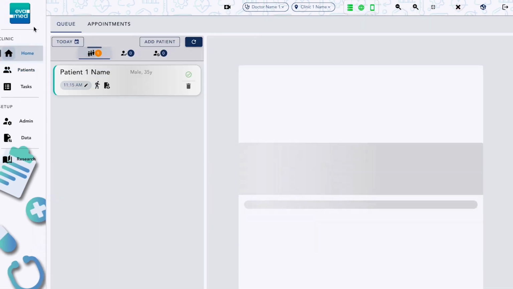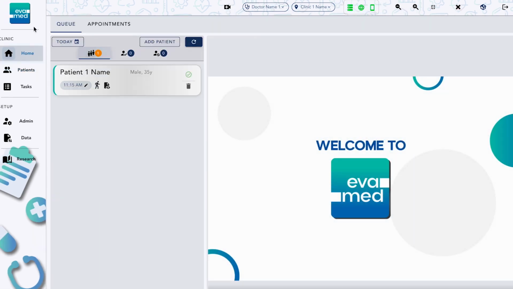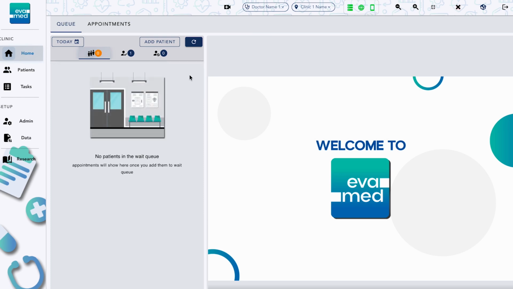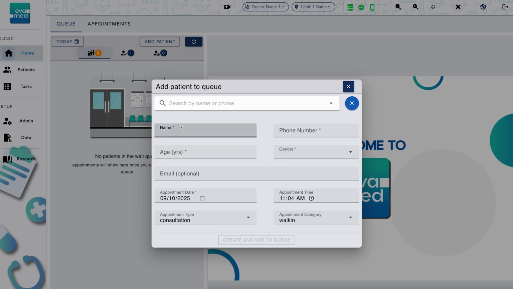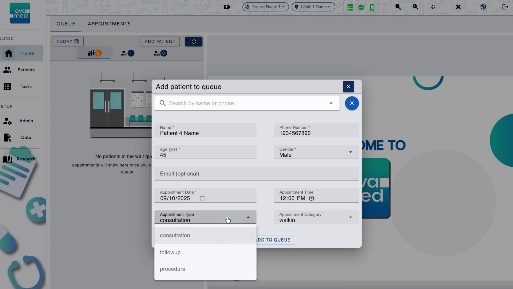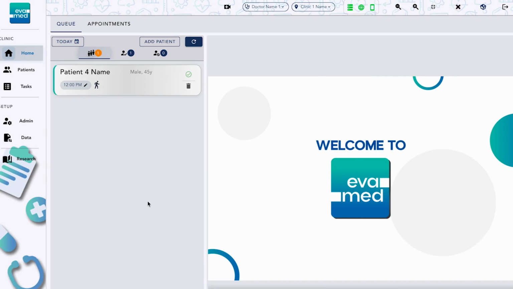Once the consultation is complete, head back to the home screen. Click Check on the patient card to mark the consultation as finished. Now, let's say a new patient arrives, someone who hasn't been registered before. Enter basic details such as name, mobile number, appointment date, time, and type of consultation. And click Add to Queue. Click on the patient card and you're in.